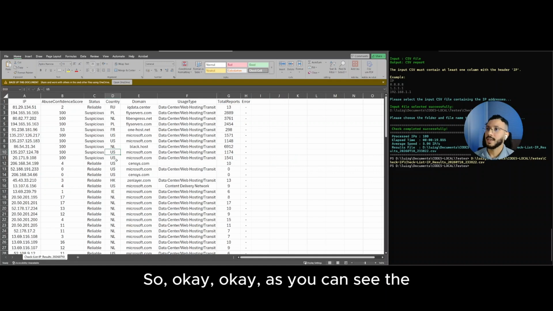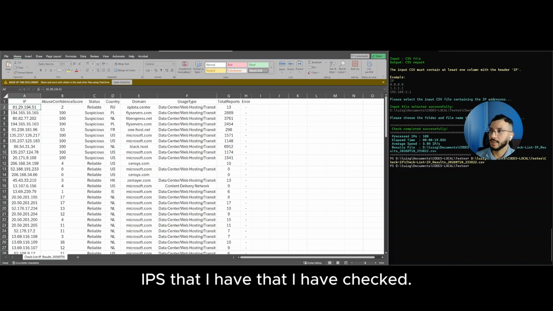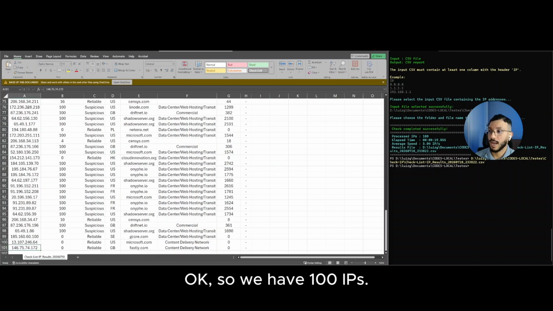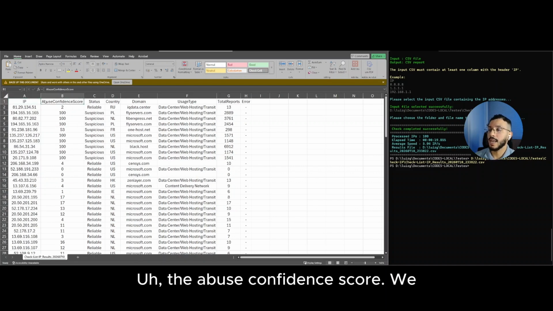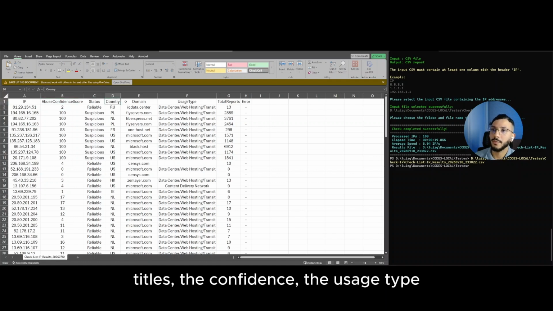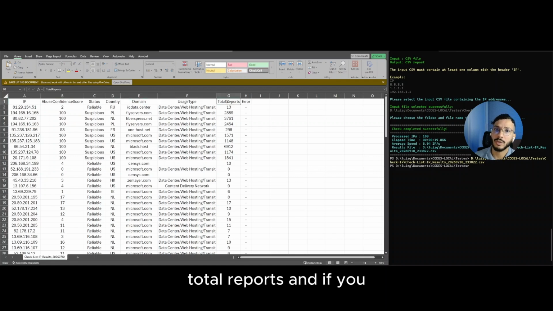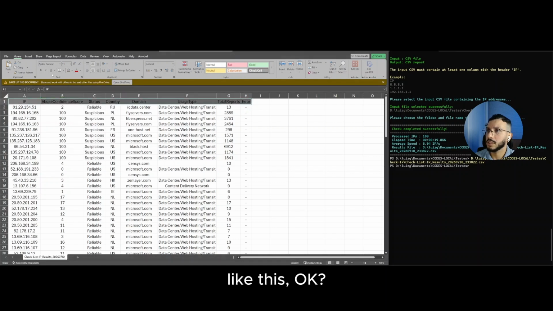And as you can see, the columns that we got are all the IPs that I have checked. So we have 100 IPs. The abuse confidence score, we can double check this on the AbuseIPDB official website. I'm going to show you with the status, the country, domain, the usage type, total reports, and if we got some error.